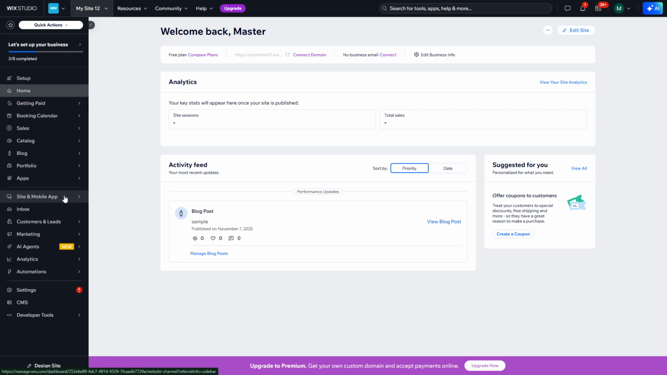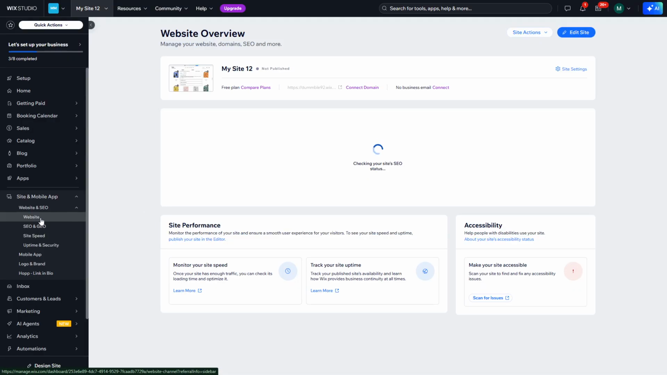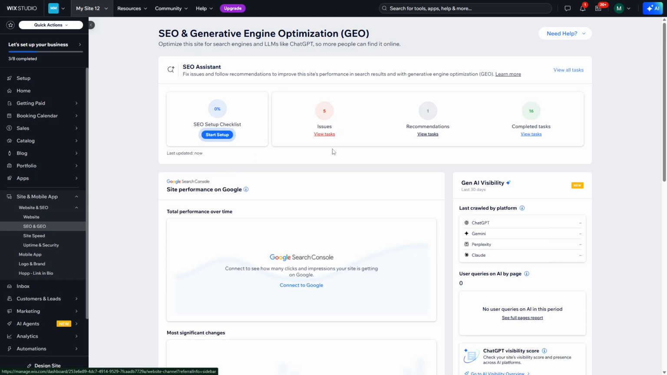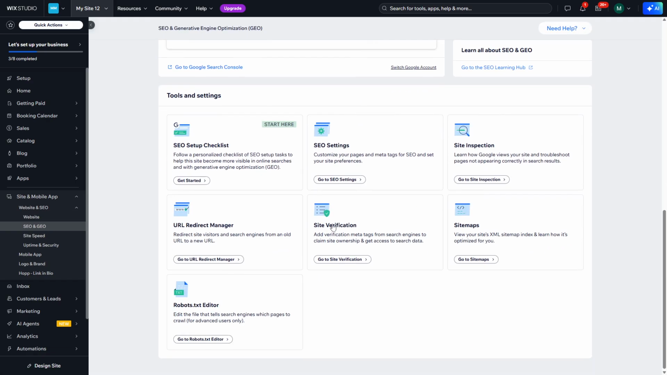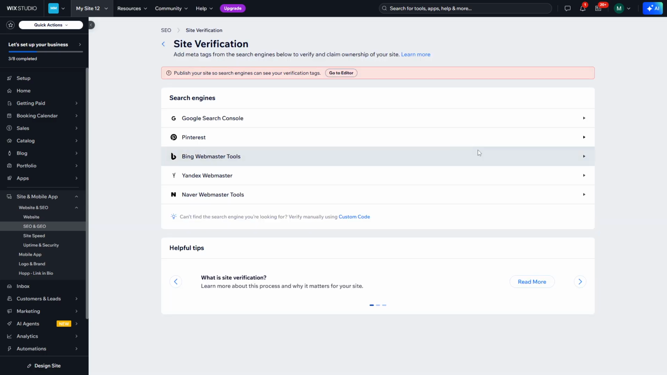Click on the Site Verification option and then proceed to select Pinterest from the list. Here, you will need to paste the meta tag that you copied earlier from Pinterest. Simply paste it into the field provided. Finally, to save and apply the changes you've made, just click the Save button.